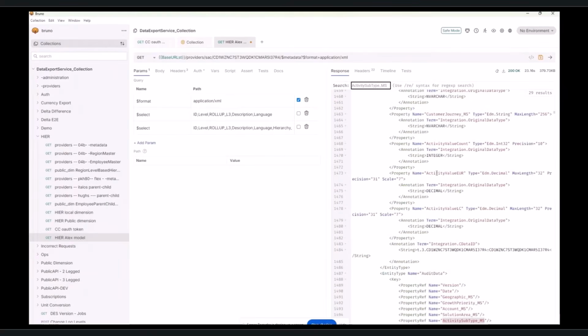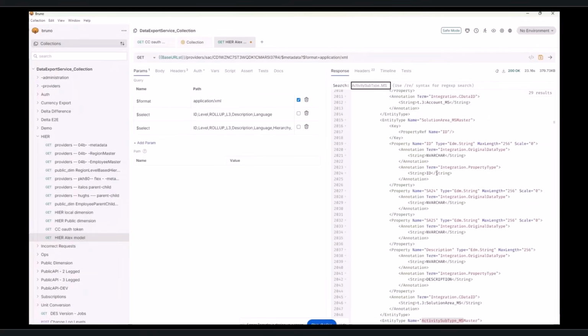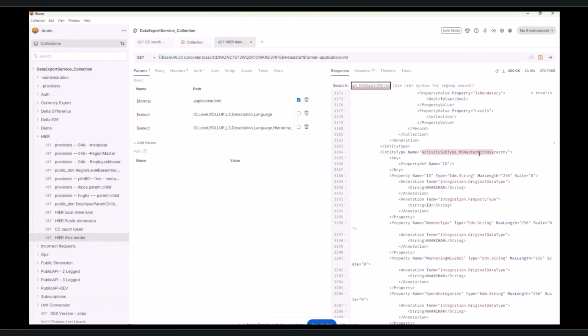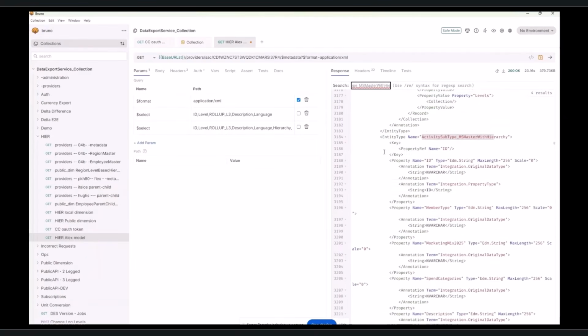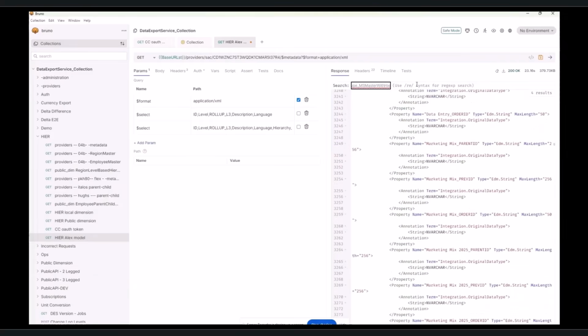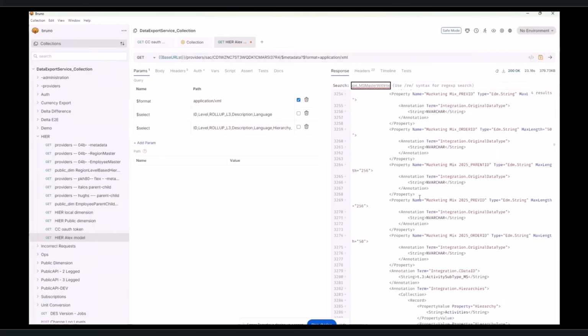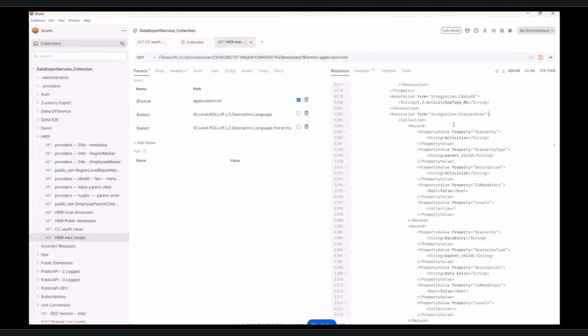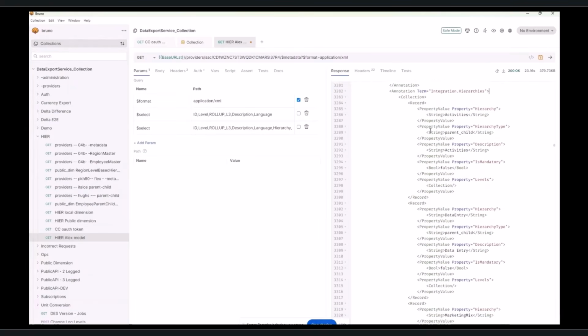And this includes, if we do a search for the activity subtype MS dimension, we can see this information. We can search again for the dimension, and this time include the new endpoint with hierarchy, and we can see the metadata for the dimension that includes the hierarchy information. And this includes the ID, the description, and the mandatory value.